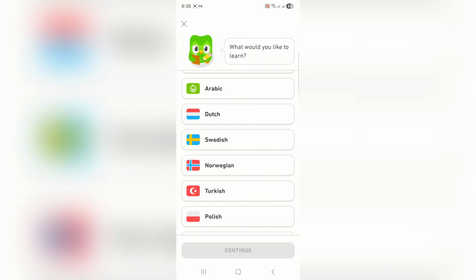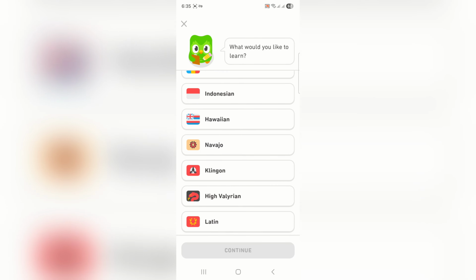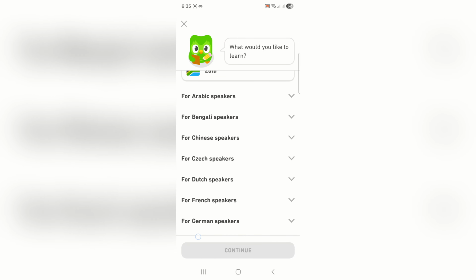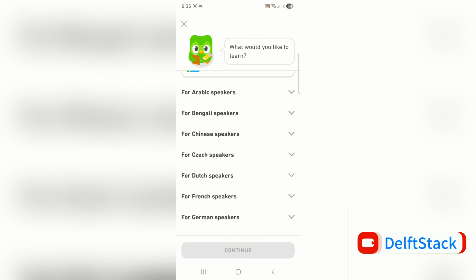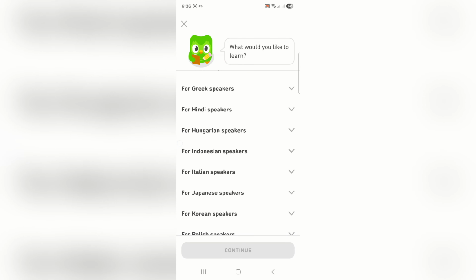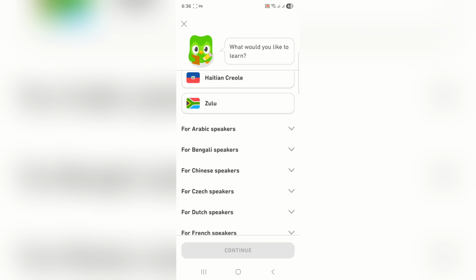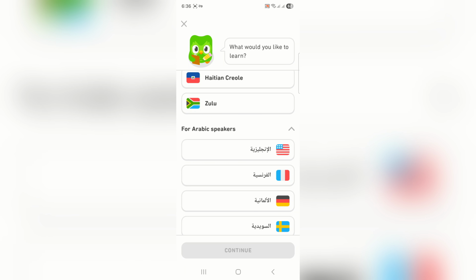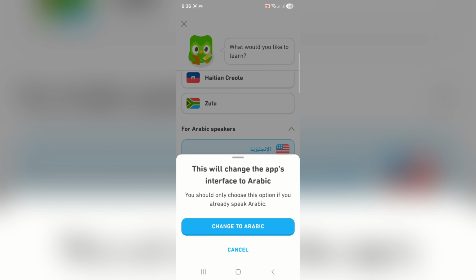Scroll down until you find the For options and choose a language you are familiar with. For example, if you want to change the language to Arabic, tap on For Arabic Speakers. Select any course you want to learn, then tap on Continue. Confirm by tapping on Change to Arabic, and your language will be updated automatically.